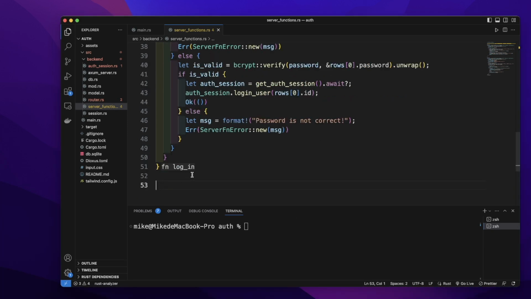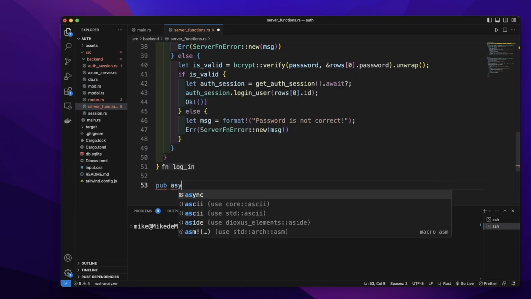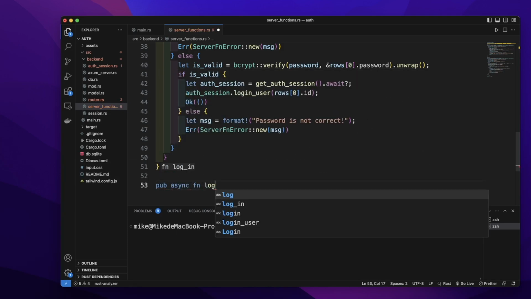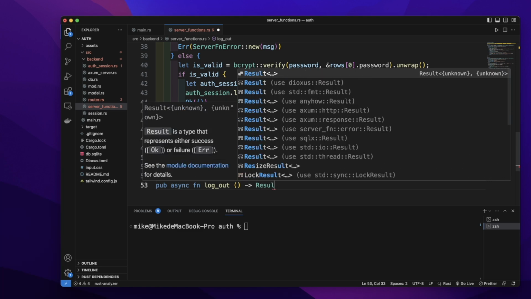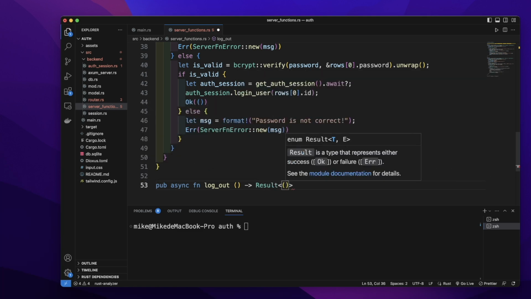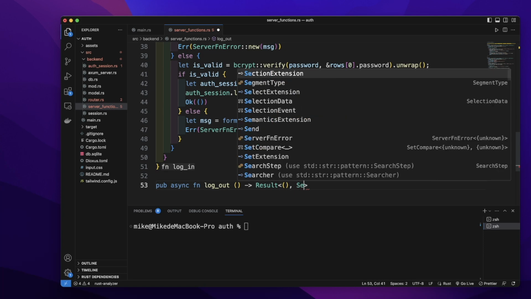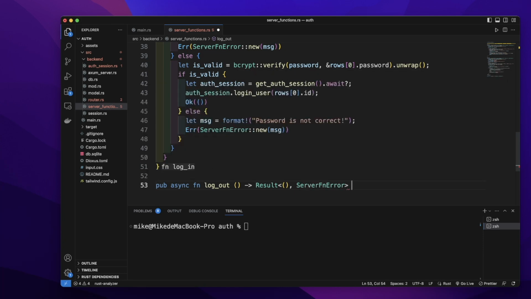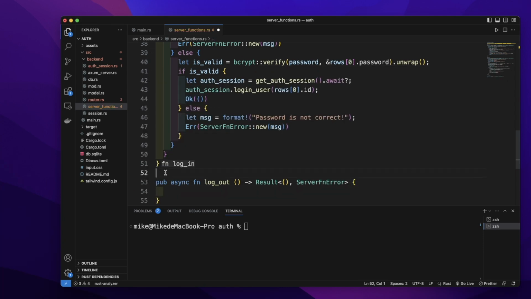Let's create a server function to log out a user from our session. So let's define a public async function. Let's give it the name logout. We will add no parameters to this function. Let's give it a return type Result. The first type in this Result is the unit type. The second type is ServerFnError. Let's add the attribute server for this function.